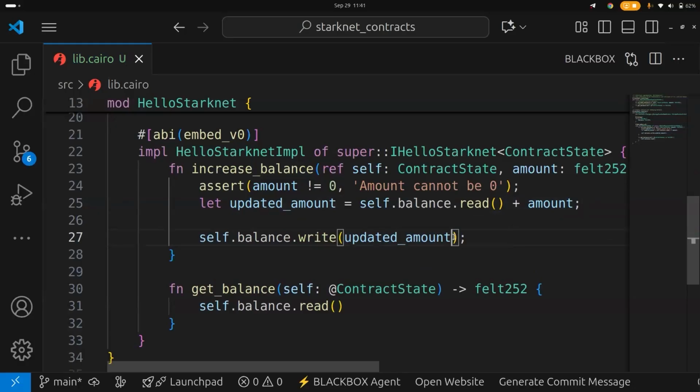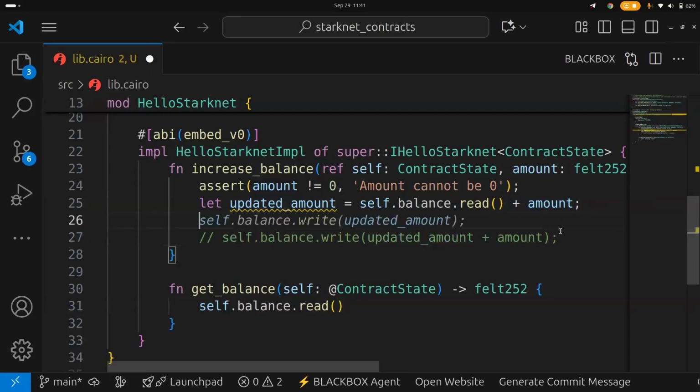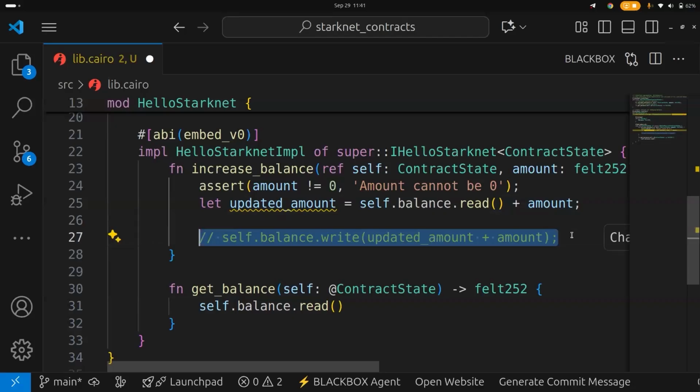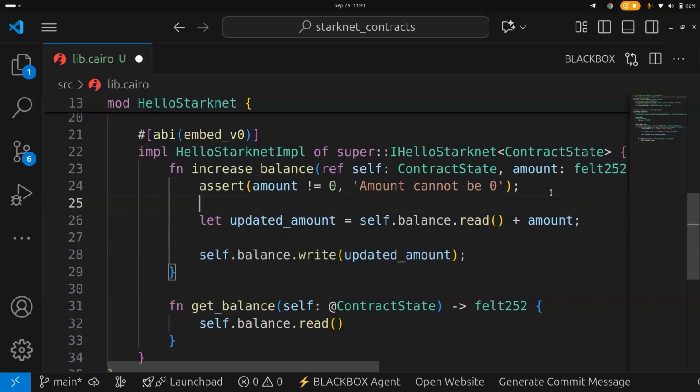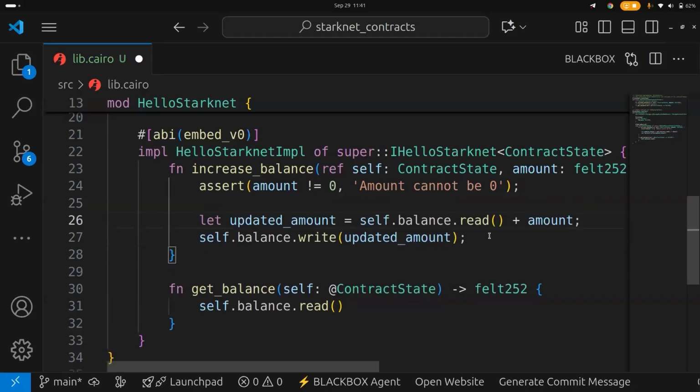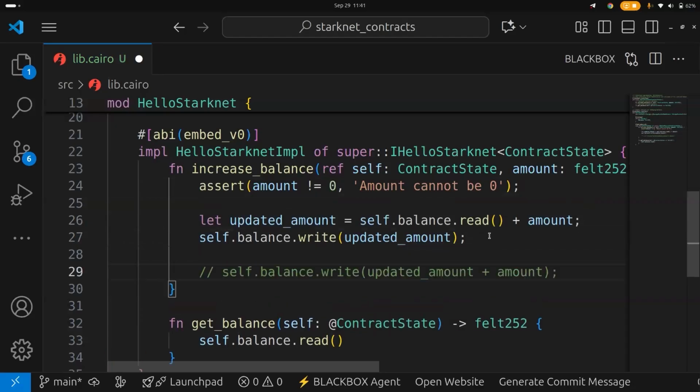So what happened there was doing everything in a line of code. Let me explain what I mean. Line 26 and 27 is the same thing as line 29 in one line. So you are doing, sorry, it's not updated. It's amount, self dot balance dot read. Are we together?